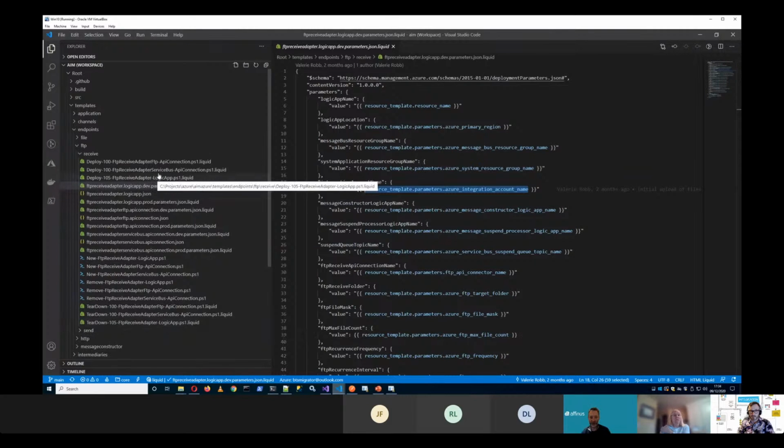And what we've got going on in here is the all deployment. A receive adapter, or an FTP receive adapter, is comprised of the logic app, the API connection that you use for connecting to your FTP location, and then there's also a service bus API connection as well. And then you've got the teardown deployment scripts that are all here as well.